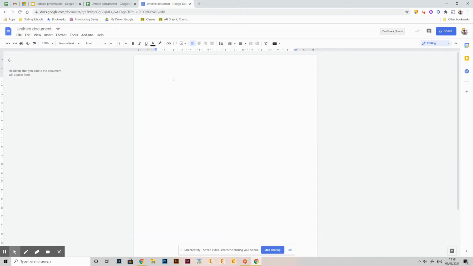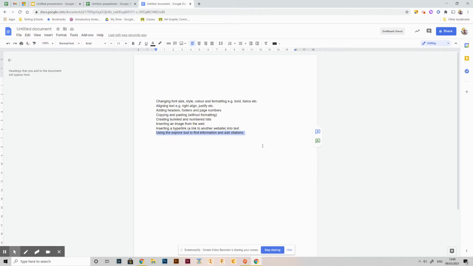So next thing we're going to do is have a quick look at the skills that we want to go through. I have just copied and pasted a list of skills here, and I'm going to nudge them down the page a little bit because I don't want them to be at the top. Now, I'm not going to go through these in the correct order, for a couple of reasons. The first is that this one here, to use the Explore tool to find information and add citations, it is sensible to do at the start, because I'll use that to find the information that I'm going to put on the page so that I can use that information to demonstrate the other skills.